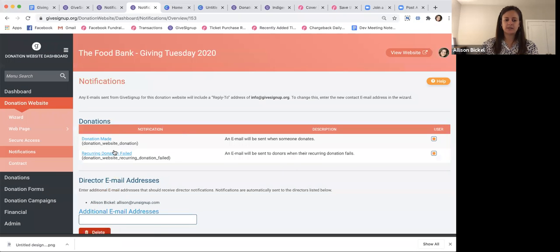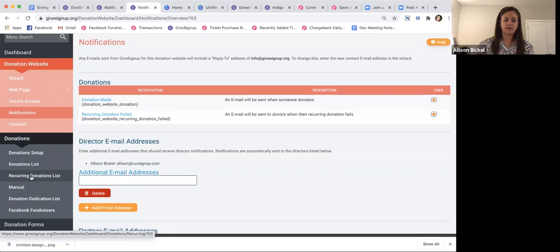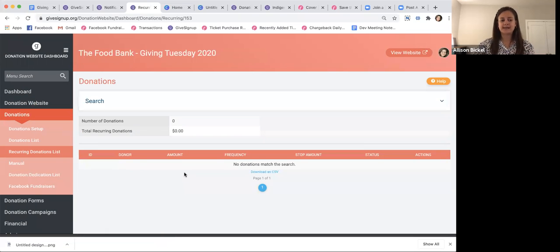The other thing to point out here is that the other notification is when a recurring donation fails. So if somebody signs up to make a recurring donation, there's a chance that their credit card could expire at some point. And if their credit card is no longer valid, the system will try to charge it. And if it's unable to do so, they're going to get a notification that their recurring donation failed. And you'll also have a report for recurring donations list, and it's going to indicate the status of that recurring donation. So it's a really nice balance between the donation website taking care of things automatically and sending out automatic reminders.